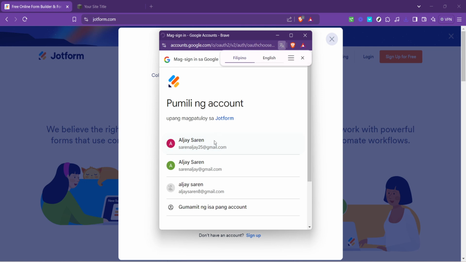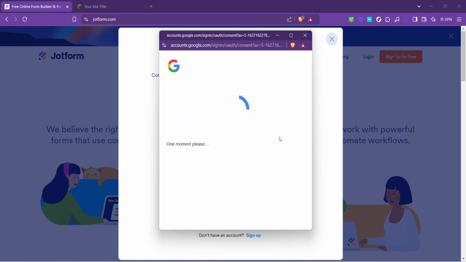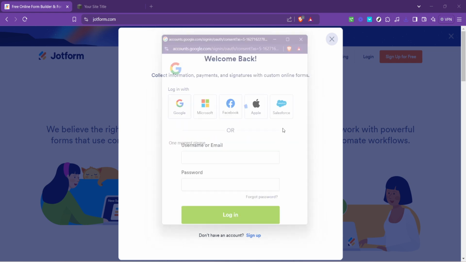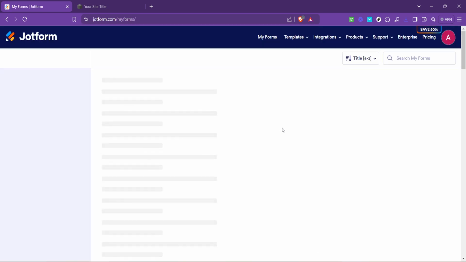Upon logging in, which you can do directly using Google or another platform if you've connected it previously, you'll be taken to the My Forms section. This area showcases all your forms, allowing you to manage them efficiently. Look through your forms and select the one you wish to integrate into your Squarespace site by clicking Edit Form.